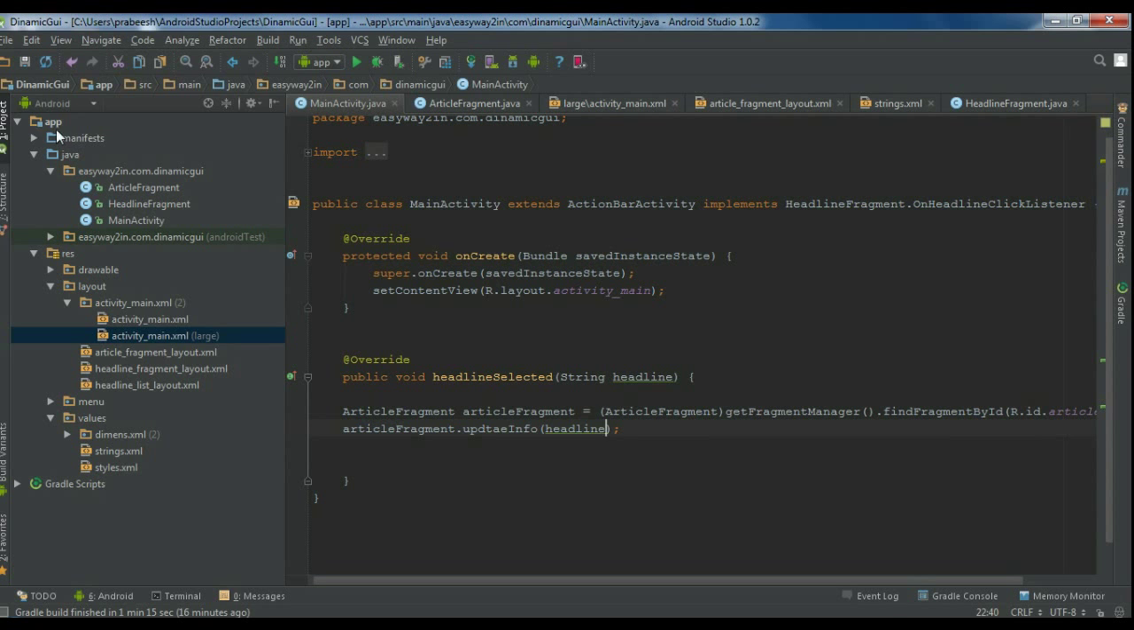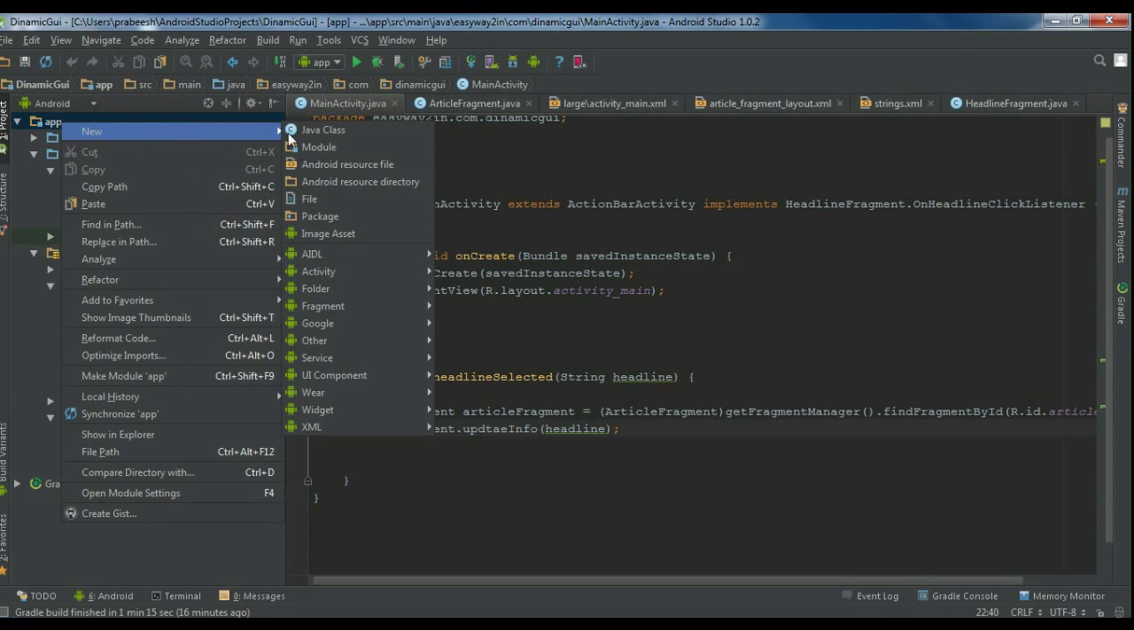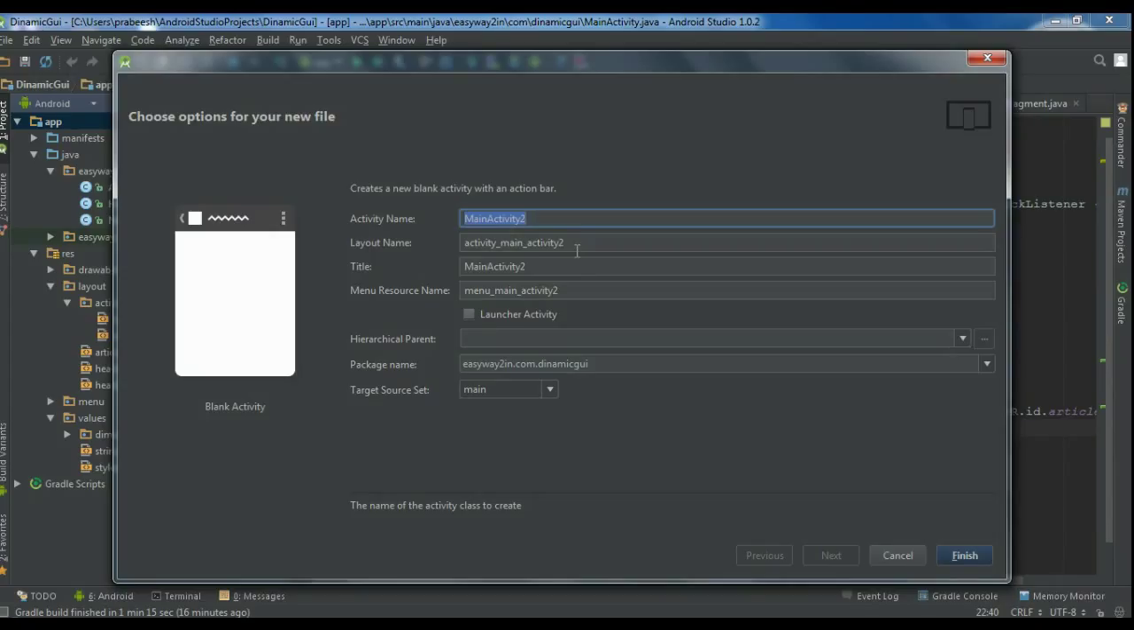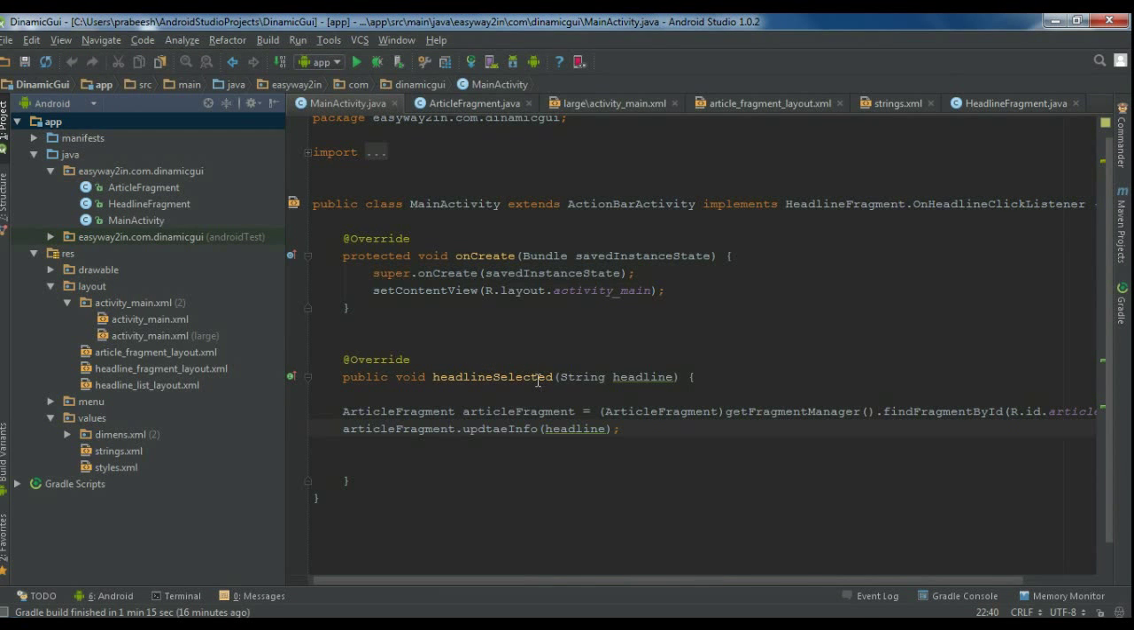So create a new activity, create a new Android activity, Android blank activity, and here I am going to name it as article activity, and the layout name is article activity layout. Okay, and click finish.